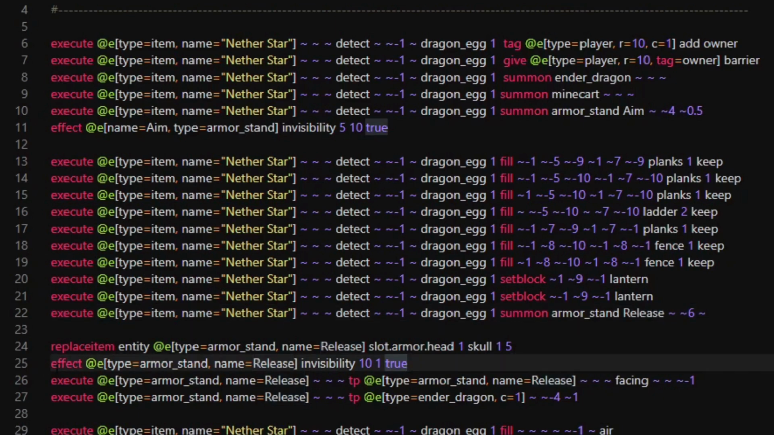Now over here we just make that armor stand invisible once again, and we use this TP command to constantly teleport the armor stand to the location that it is, and that's just to prevent the armor stand from falling to the ground. So basically this is a way to turn off gravity for that one armor stand.